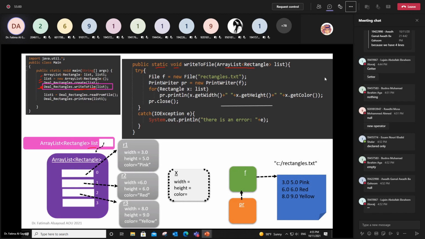How can we write into a file? First, we need to create an object with the type File. So we create the object here, and it is pointing to a rectangle text file. It was empty at the beginning. We didn't have those. Okay? We will see this soon.